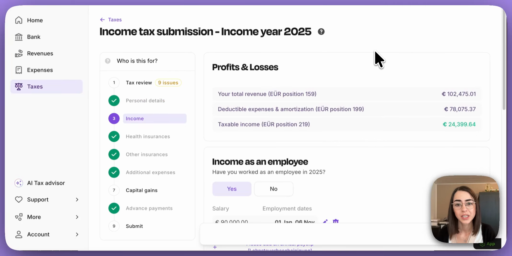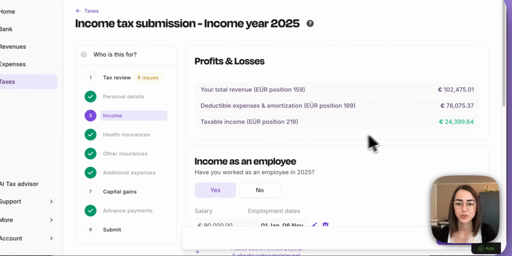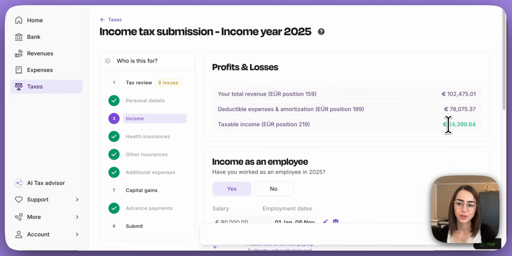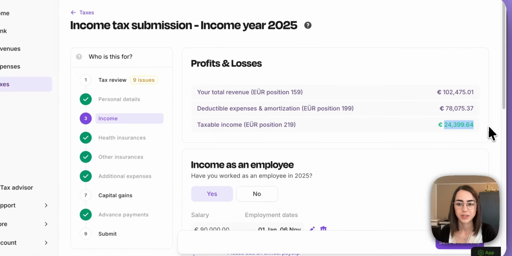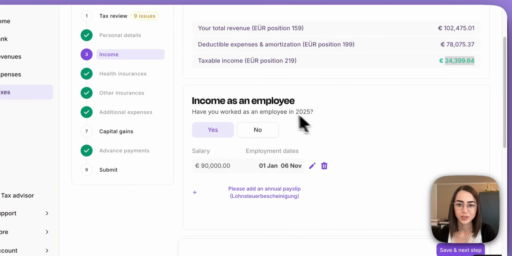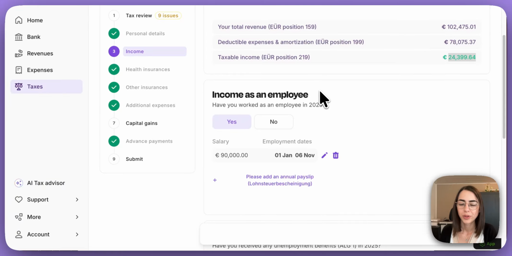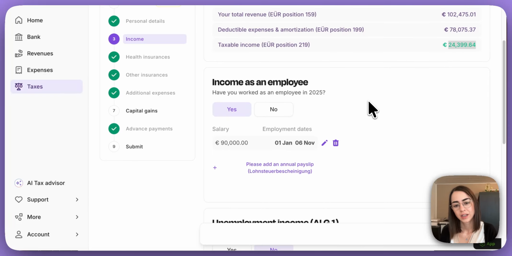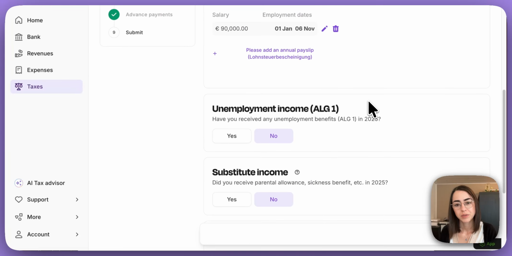The third step is to report your income. Once you submitted your EUR, the profit or loss generated is being displayed here. And then you'll also have the option to enter income as an employee. Normally, you should have received an annual payslip, so you can just enter these details here. And you can also specify if you've received unemployment income, substitute income, such as parental allowance, sickness benefit, and stuff like that.